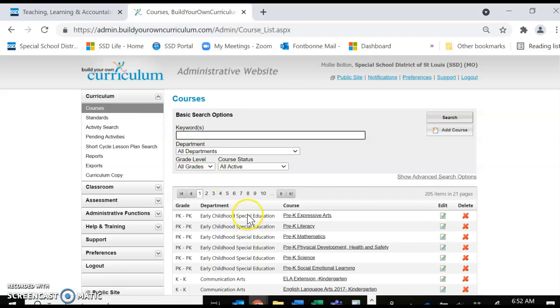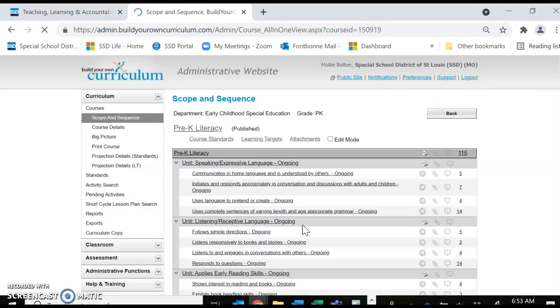On the course page, you will see the early childhood courses all listed here at the beginning. We have expressive arts, literacy, mathematics, physical development, science, and social emotional learning. From here, you have a couple of options. First, you could just click into the course from there, and that will take you to the scope and sequence.